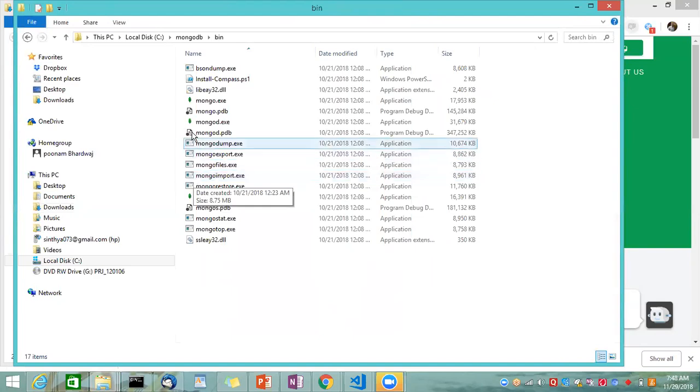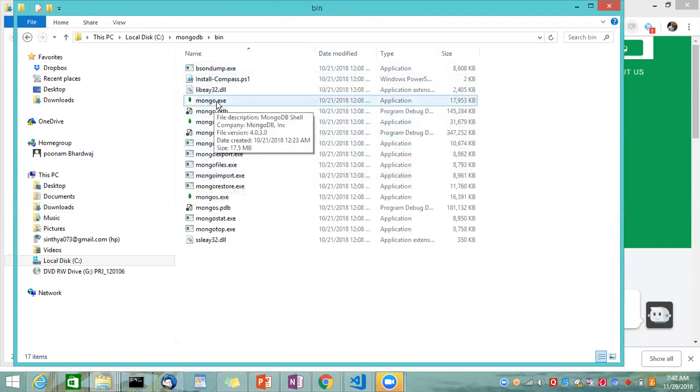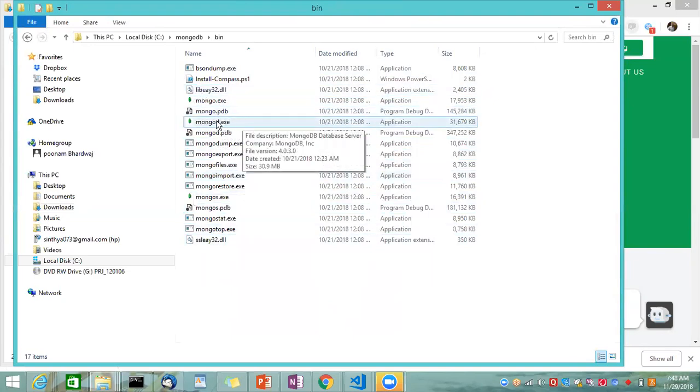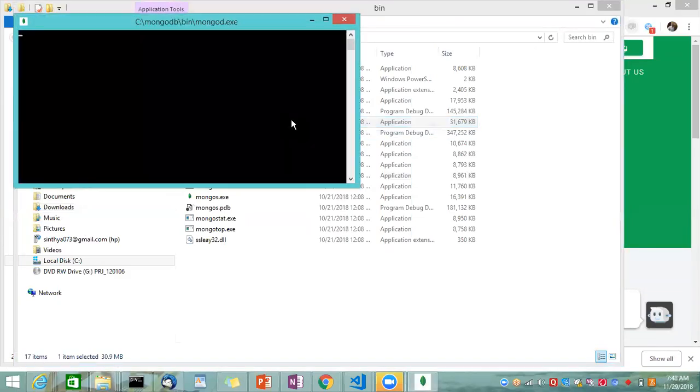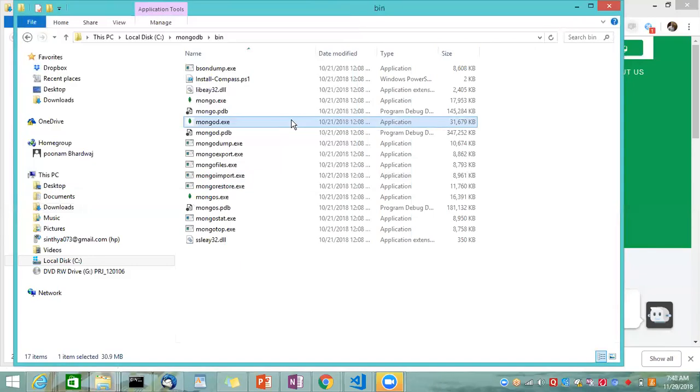Once you paste it and open bin, you will see your mongod.exe server. First of all, mongod.exe server is like your SQL or Oracle server. It starts the mongodb process. mongod.exe is the server which starts the process, which means your mongodb server is up and running and listening to any mongodb request. So if I double click on this server, just a second, I double click on mongod.exe server. So this means it has started.